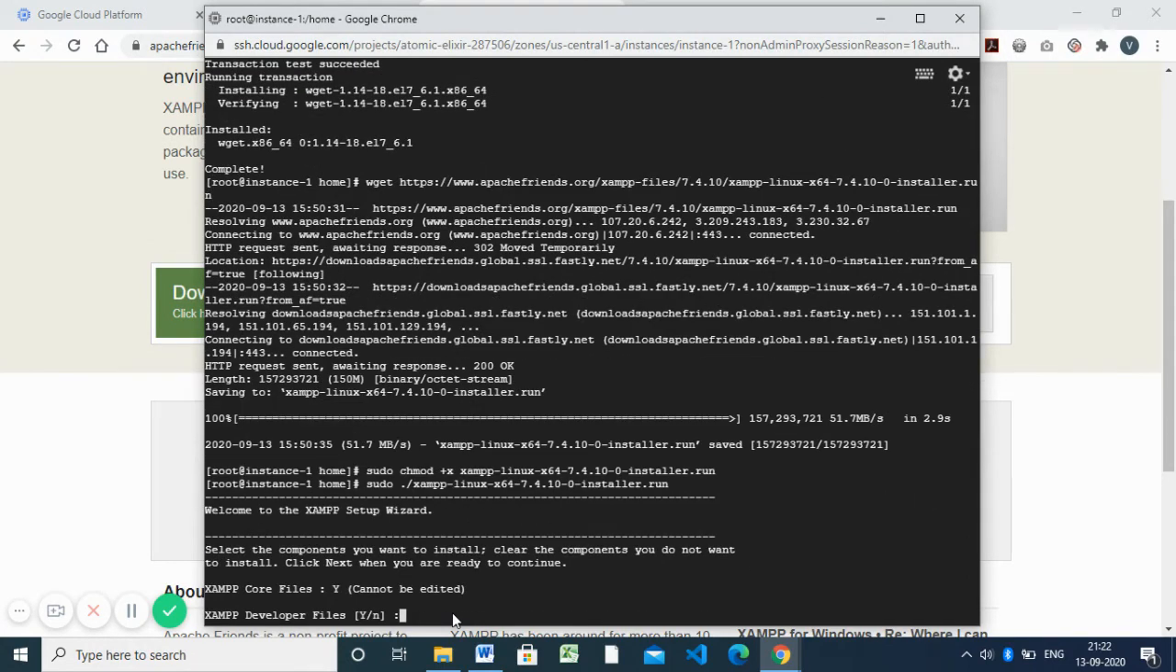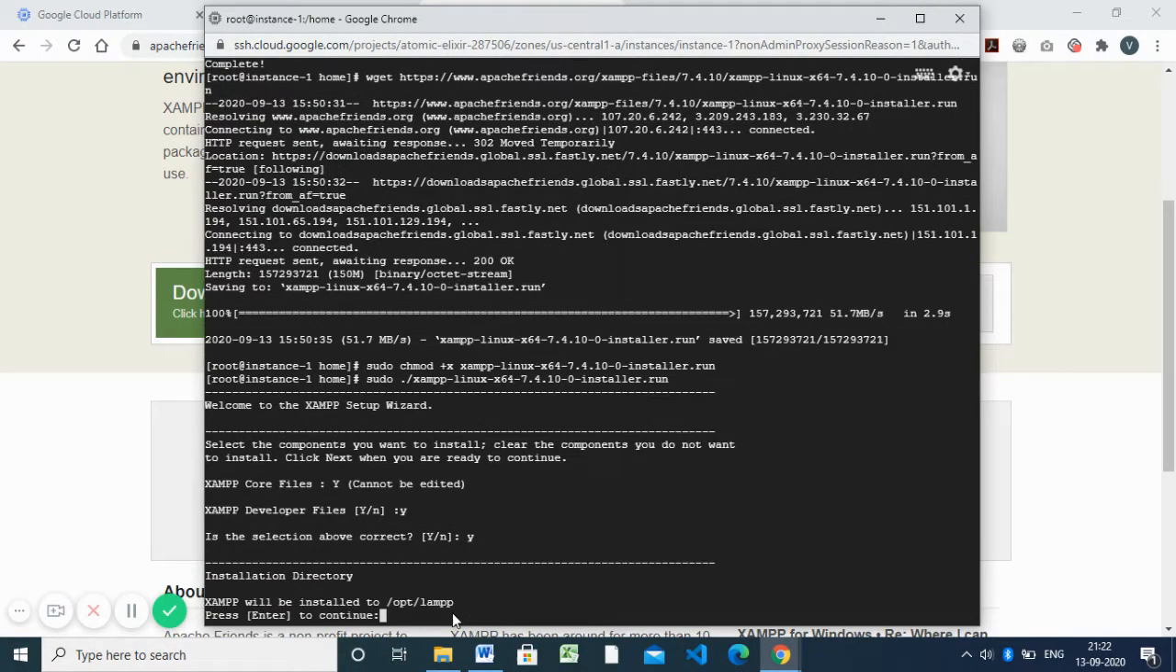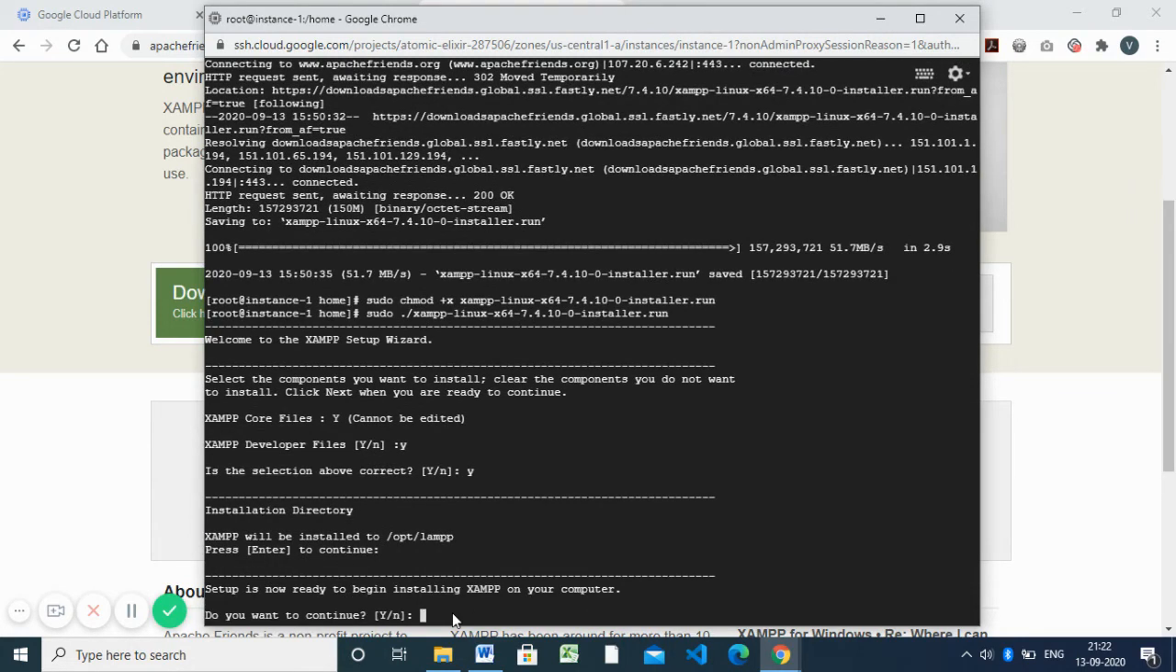They are asking if you want to keep developer files. So of course you have to keep them. Is the selection above correct? Yeah, sure. They are asking about the default directory, /opt/lamp, where it will be installed. Of course, yes. Yeah, I need to continue.